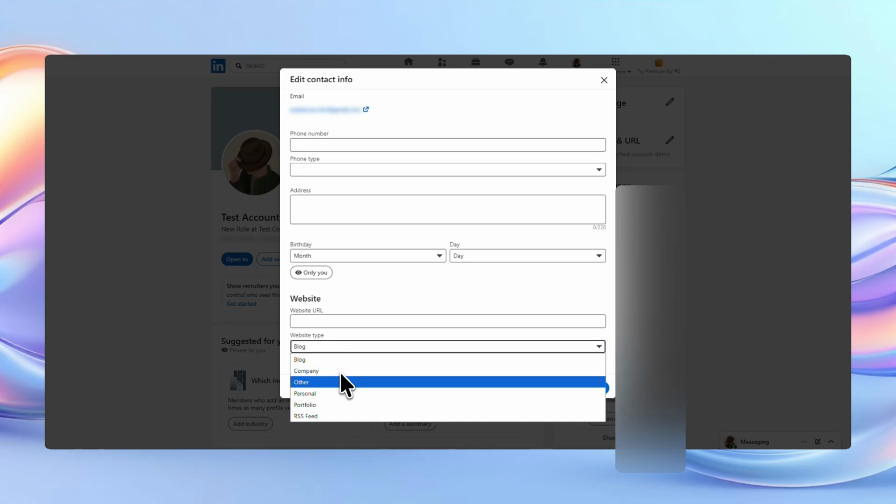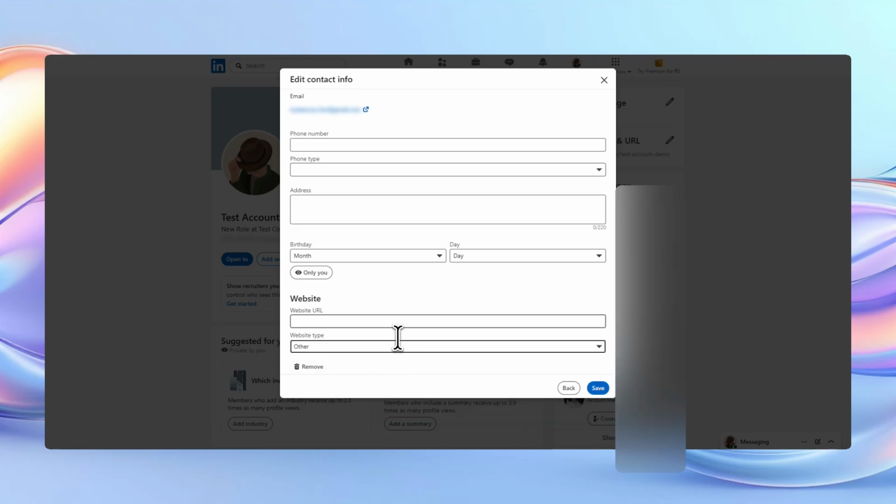Depending on your needs, this might be something like personal, company, blog, or portfolio. Picking the right category gives visitors a little more context about what they should expect when they click the link. Once everything looks correct, click Save. Your website link will now be added to your LinkedIn contact information.